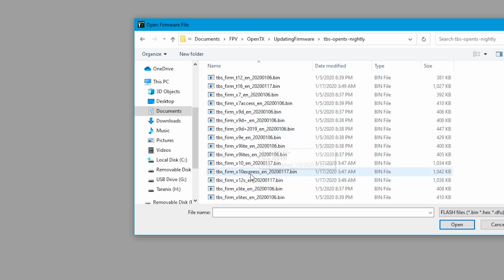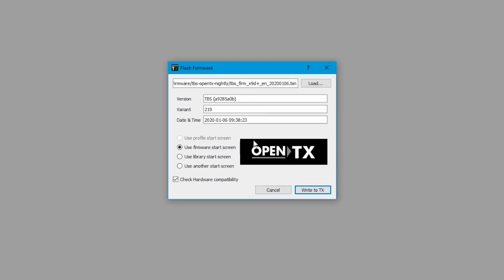So me, I have the X9D Plus. So I'm going to go ahead and get the X9D Plus in English. This looks like that's the regular, there's the plus. So this is what I need. So this is what I'm going to click on, and I'm going to hit open. All right, so once you've loaded your firmware, the next thing to do is to click write to TX.